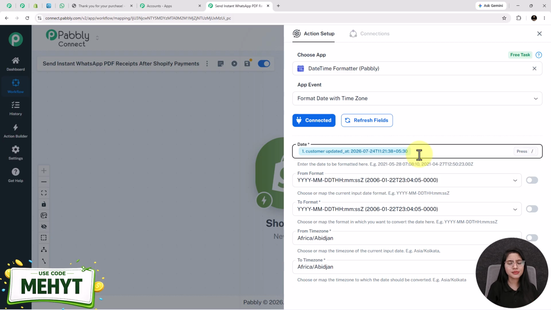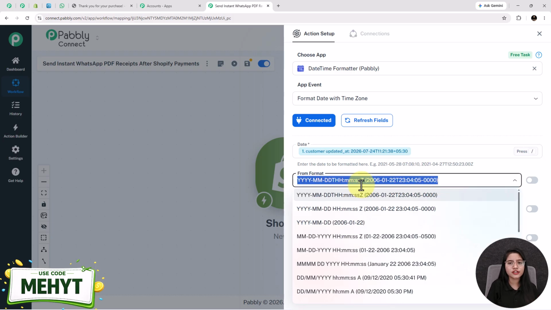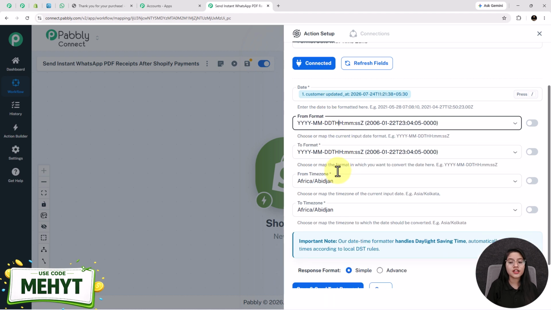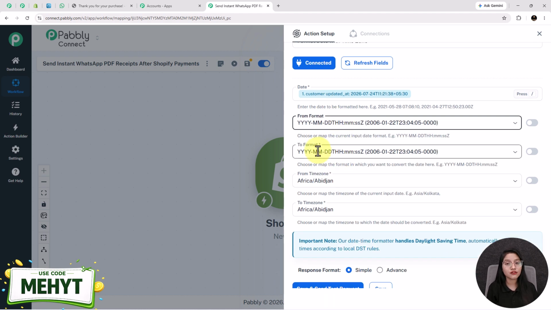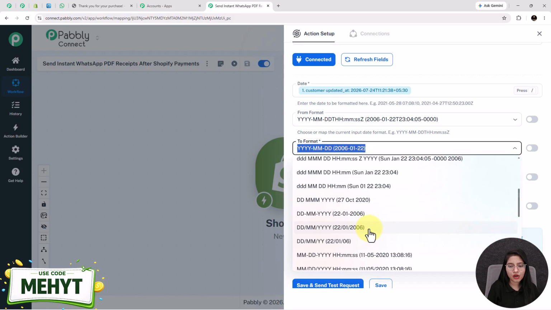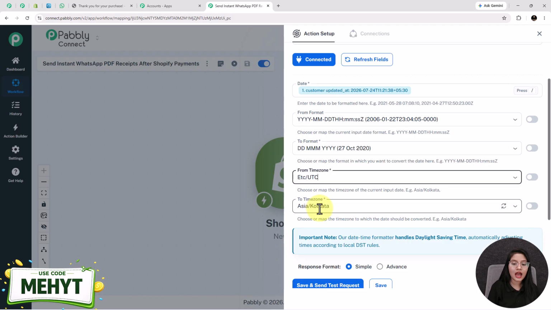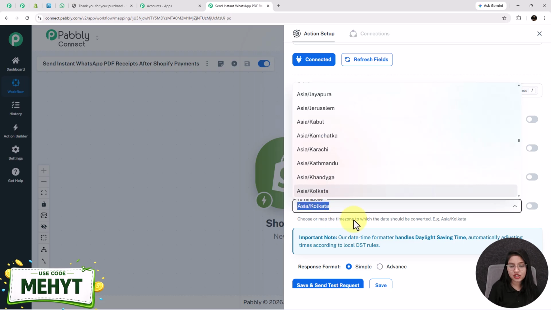Here I have mapped. After that, in this field, you need to select the from format. As it is in the same format, I am not changing it. After that, the to format. The to format is the format to which you want to convert the date. So you can also change the to format from here if you want to. Here I am going to choose this. After that, you need to select the from time zone, which I'll select as UTC, and the to time zone I have set as Asia/Kolkata.